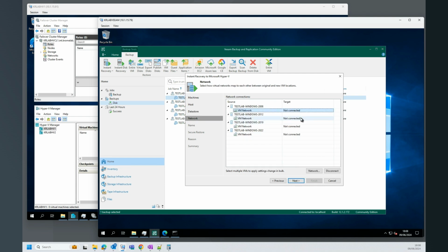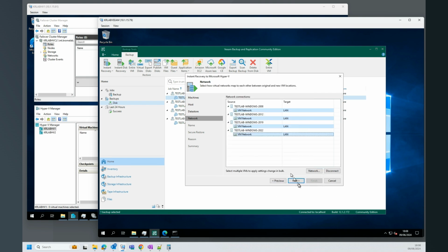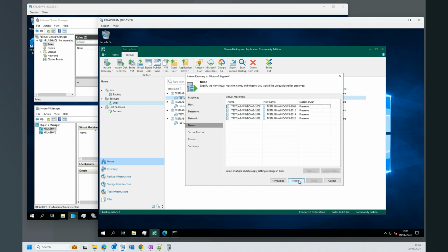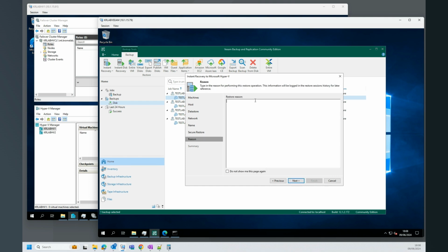Network. These are all going to connect to the same network, which in our lab environment is just called LAN. So click OK on that. Next. And I'm going to preserve the unique ID for each of the machines. No need to change that. We'll rename them. No need to worry about content scanning for the purposes of this. Restore reason, migration.